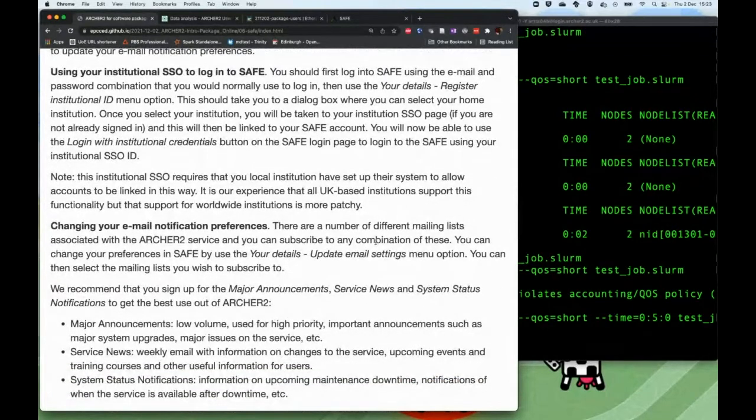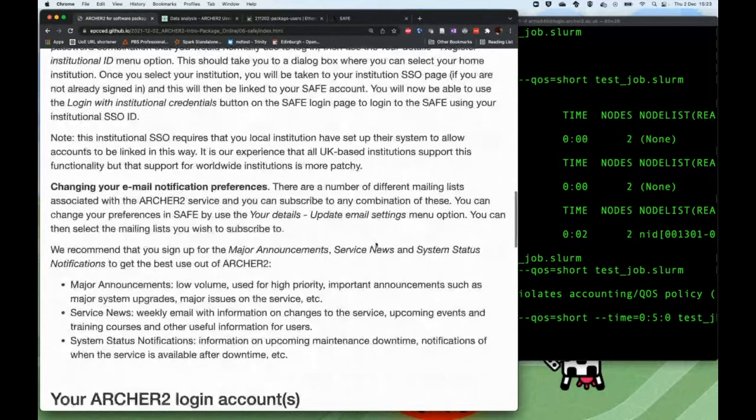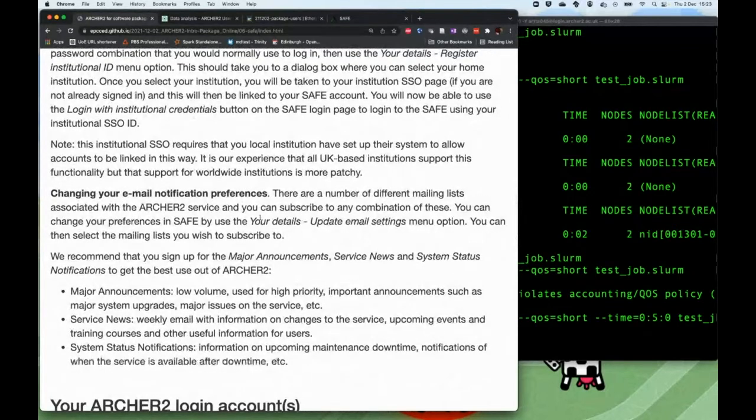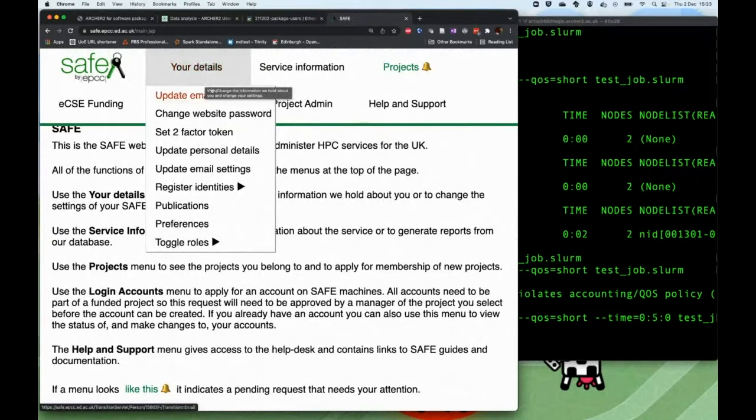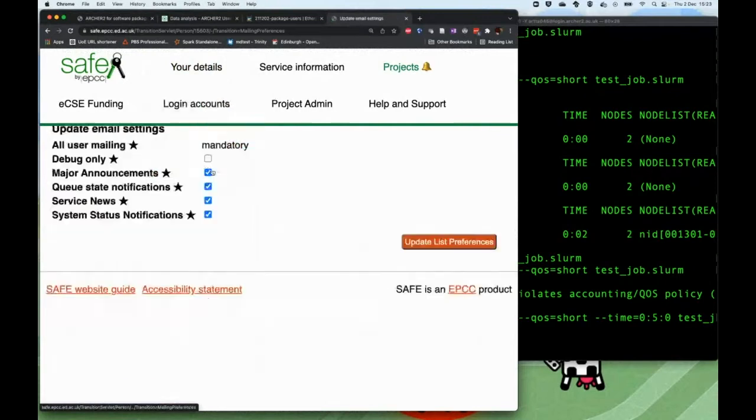You can also change which email lists you're signed up to for your Safe account. So again, on your details here, you can update your email settings, and you can see there's different types of email here. So there's major announcements, queue state, service news, system status notifications. There's a debug one because I'm part of the service and Safe. And there's this one that's mandatory that everybody's signed up to.